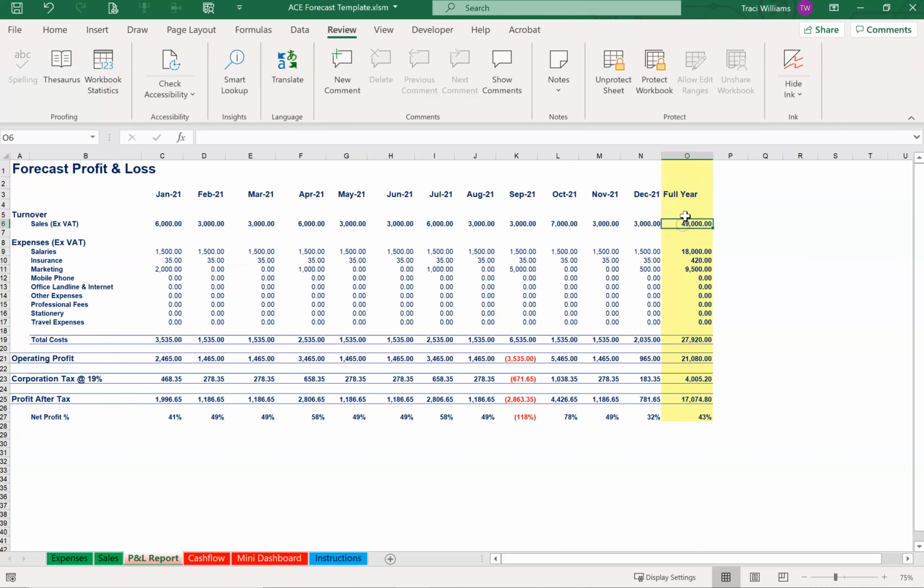So we've got total sales of 49,000. There's our total cost, that adds up to 27,920. So one minus the other gives us a profit of 21,080. And then we'll pay tax on that, which will be £4,005. So we're left with £17,000 profit.